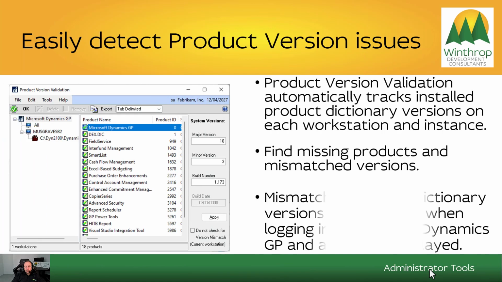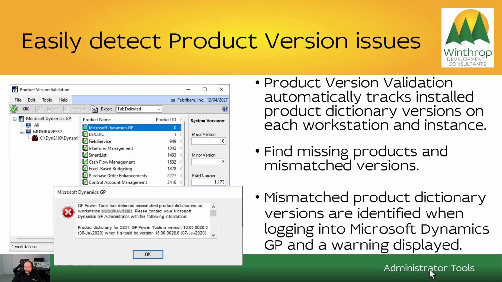Making sure that you've got the correct versions of products installed is very important. Having mismatched versions is a potential data damaging issue. So GP Power Tools tracks the maximum version installed on any system and then will warn you if a version of a product does not meet the same version as that system version.